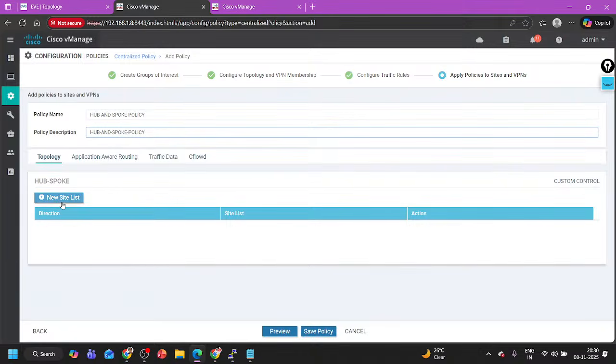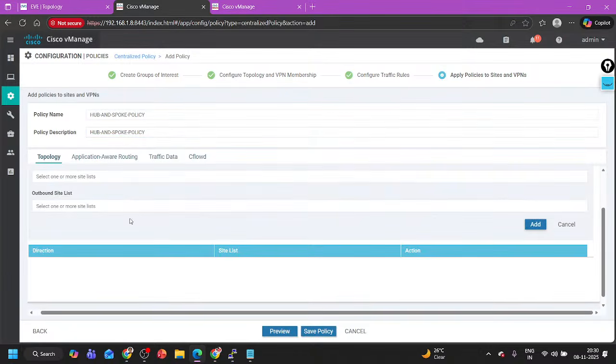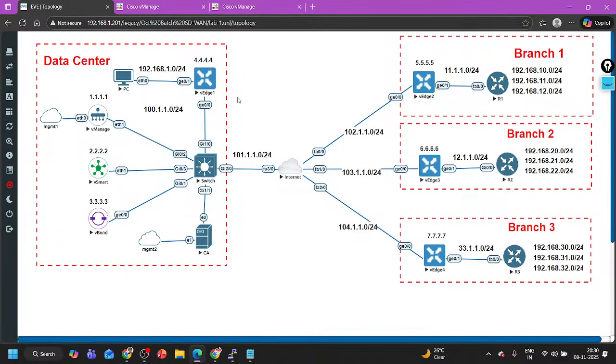Now you will apply it for which site? You will apply it for all the branches because I don't want to change anything on VS1, right? VS1 is my DC VS. VS1 should receive TLOC of VS2, VS3 and VS4. In my policy, I am only allowing TLOC of DC site, meaning TLOC of VS1. These TLOCs are denied. So if you apply your policy on VS1, then VS1 will also not receive TLOC of VS2, 3 and 4.